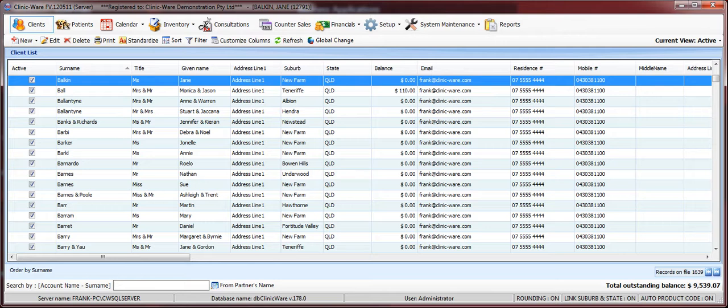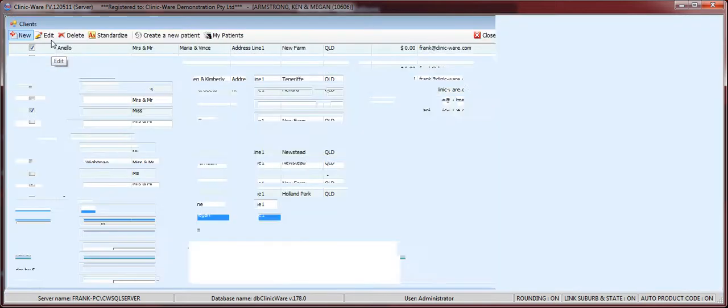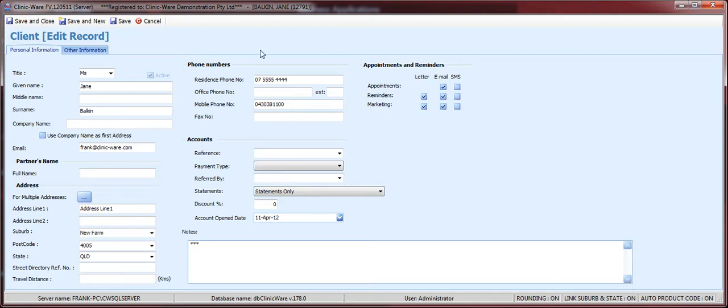In this video we'll look at the client module. Now the client module is part of the client list, which is displayed on startup of the system. If we take a particular client and we look at its details by attempting to edit it, we're confronted with this screen. This is basically the information we keep about one client.